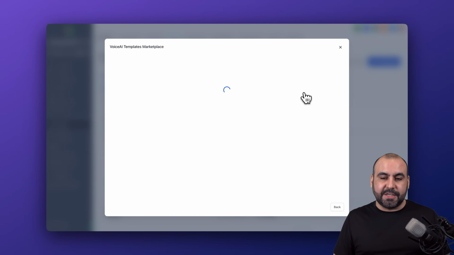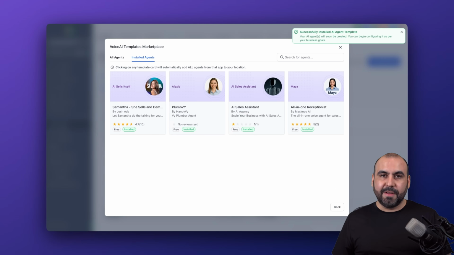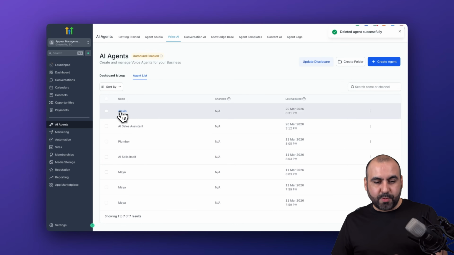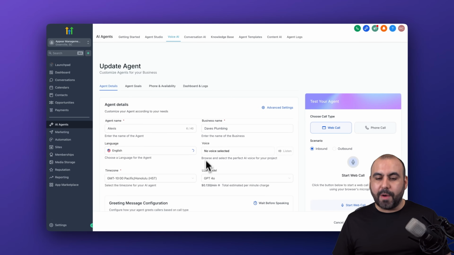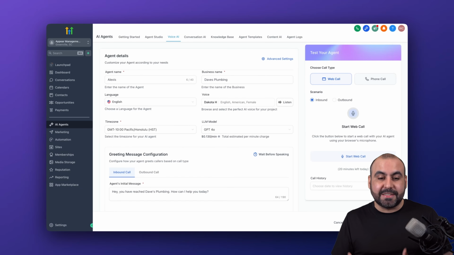So I'm going to use Alexis here. I'm going to select it and I am going to install the agent right here. Okay. Now, once she is installed, I can go ahead and select it and I can get started. So in this case, we have Alexis. I am going to open her up right here. Remember, this is a voice agent and we have details that are pre-filled that are going to save us time.